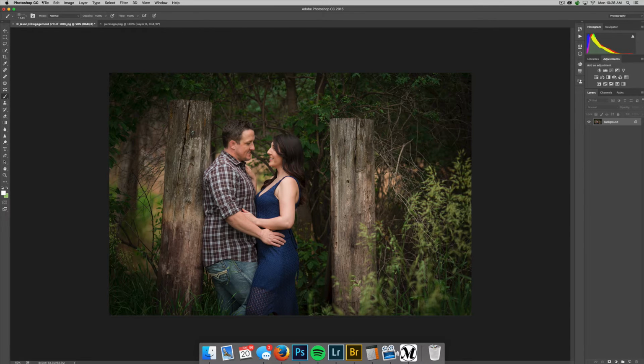Guys, it's Crystal from Pure, and just really fast, I wanted to show you how to make a watermark in Photoshop. It's actually super simple, and it'll only take me about 30 seconds to show you.